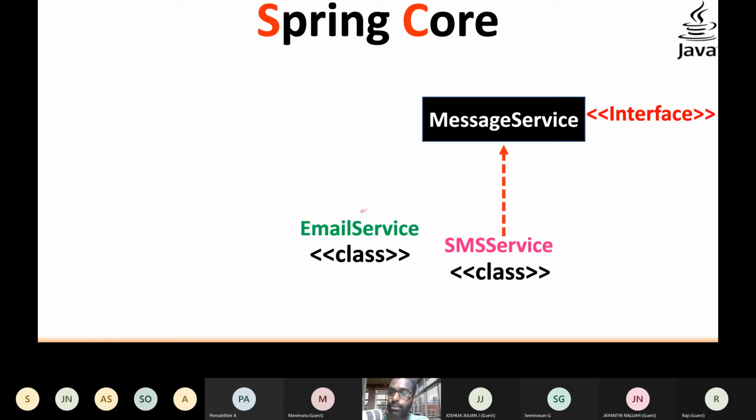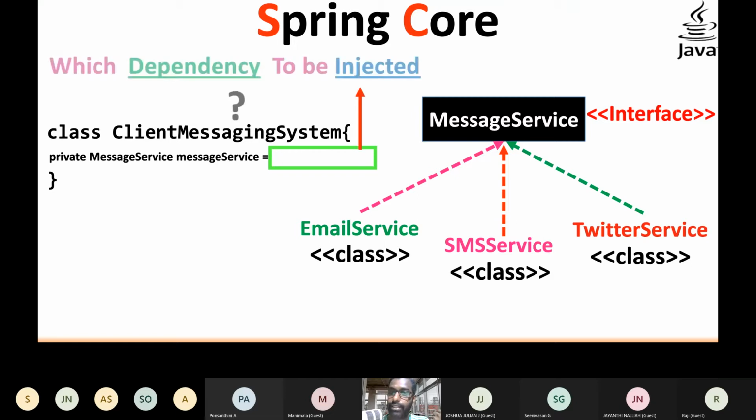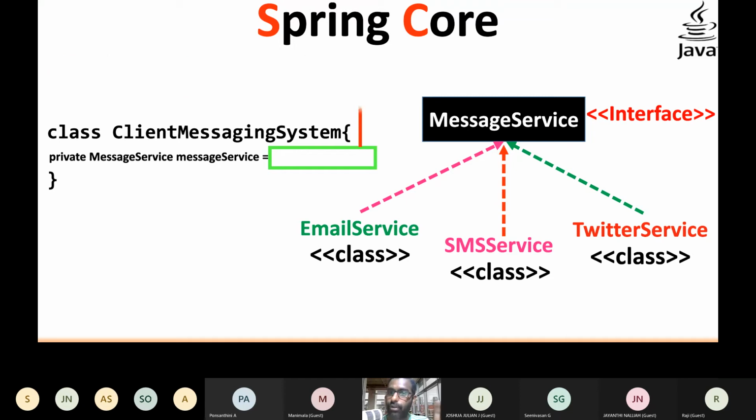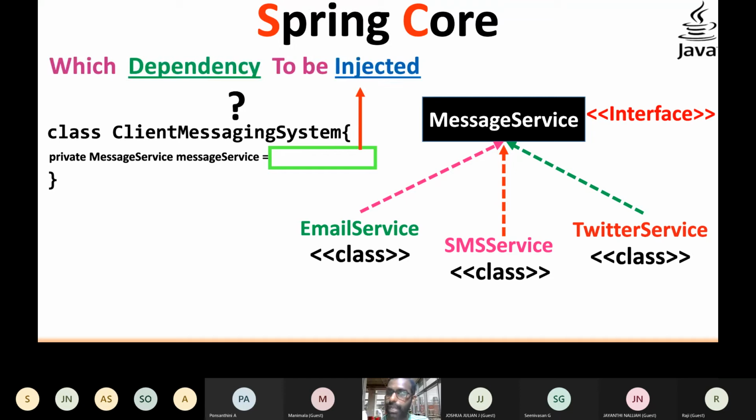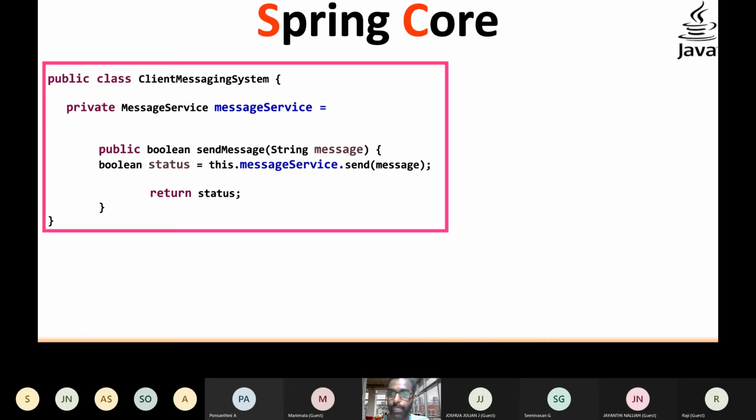Now coming to this similar use case, let's try to remove this instance and inject it from an external entity. But this time it's not going to be a factory pattern. Please make a note of it. This time it's not going to be a factory class, but instead I'm going to use the Spring IOC container to do the injection of the service. So it could be either email service or Twitter service, without the factory pattern.